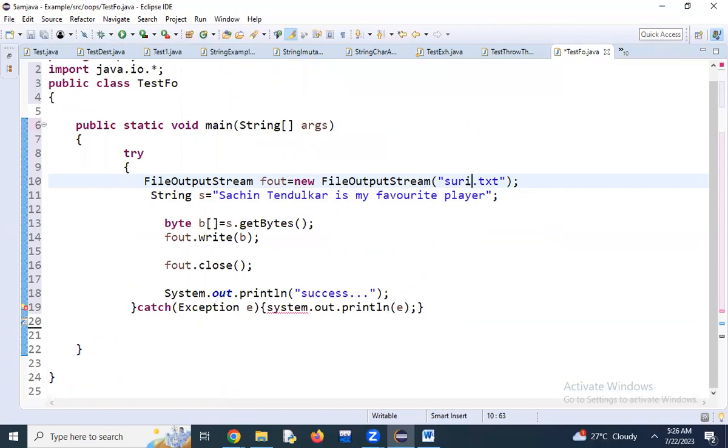By default it will create it where I am saving my file. I am saving my file on the desktop, and in that folder only it will be stored. Next, into suri.txt, this data I want to send: s is equal to "Sachin Tendulkar is my favorite player".